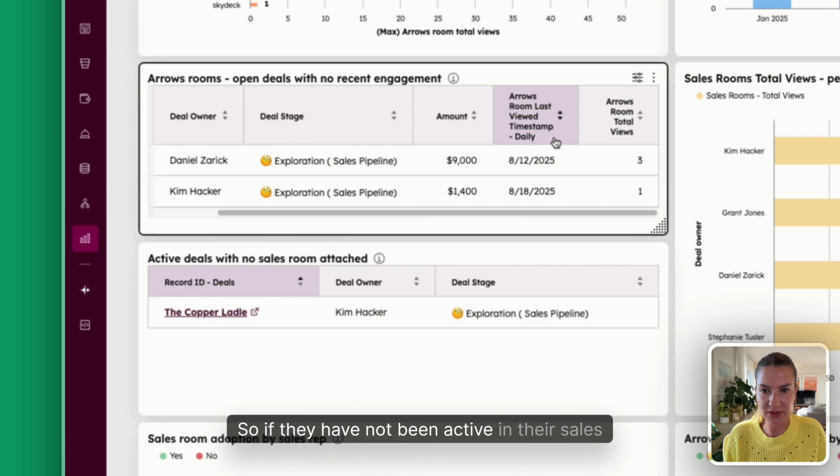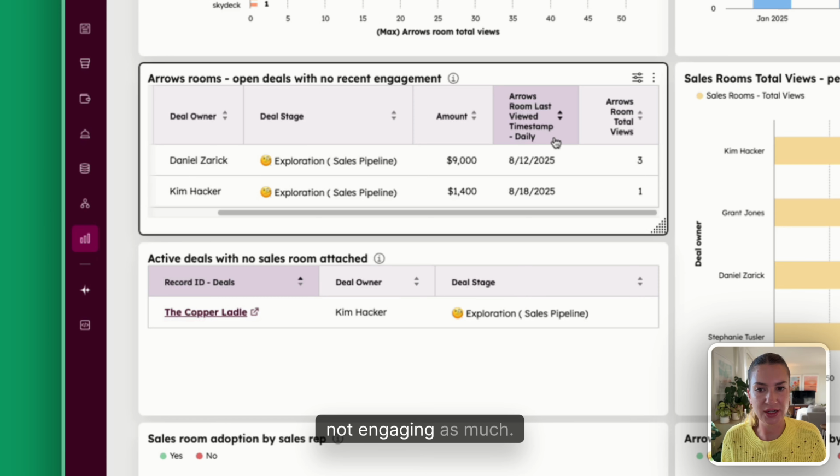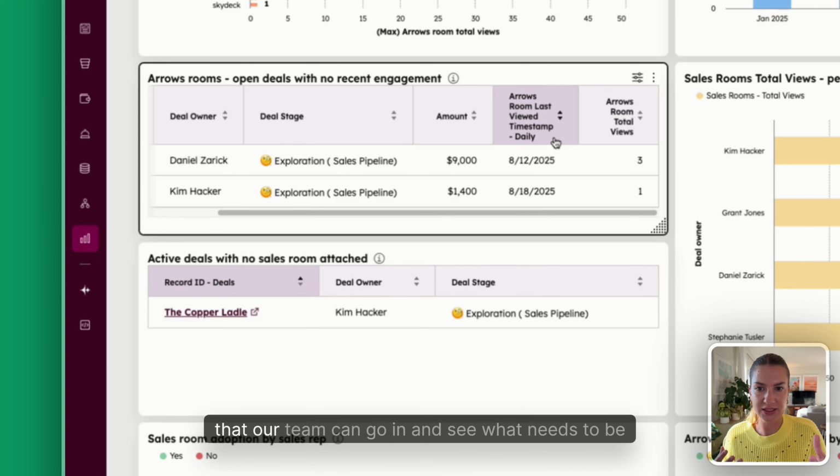So if they have not been active in their sales room, but they're still an open deal, there's probably something going on and they're not engaging as much. And so this is one that we really want to flag so that our team can go in and see what needs to be done. Do we need to escalate this? Or are they just a closed loss deal that's not moving forward?